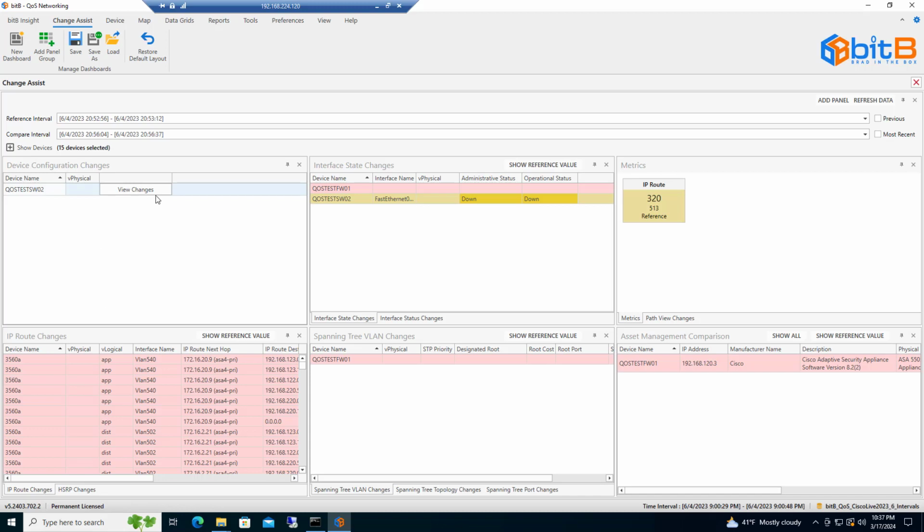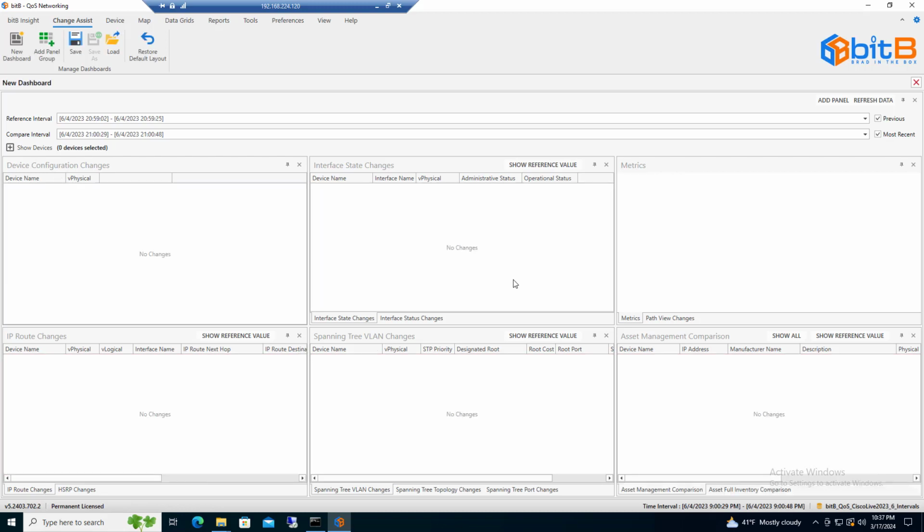Okay, so when you open bitB, what will happen is I'm going to click on New Dashboard, and it's going to ask me if I want to save my current one, which I don't. It's already saved. So I say New Dashboard. This is how it's going to open up on your screen. Automatically, it's going to open up with all these panels. Okay, so the first thing is, let's talk about the layout.